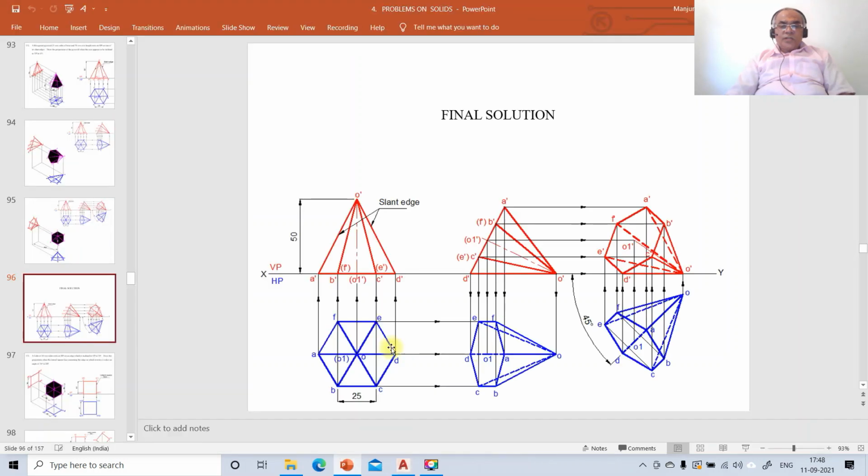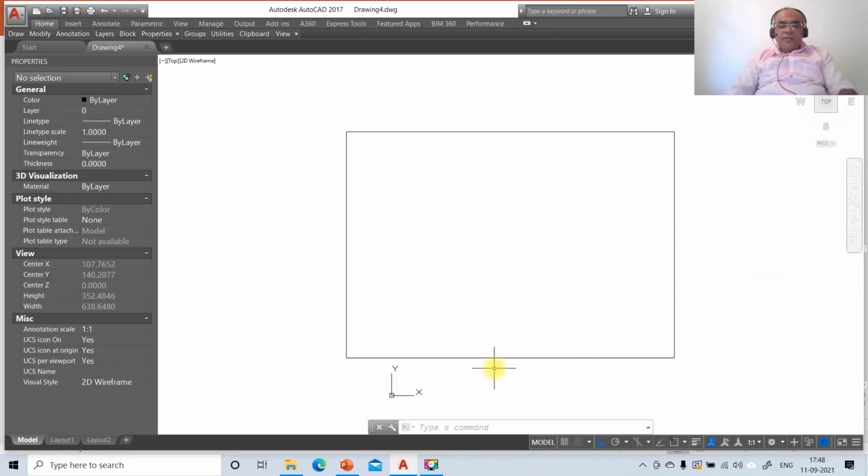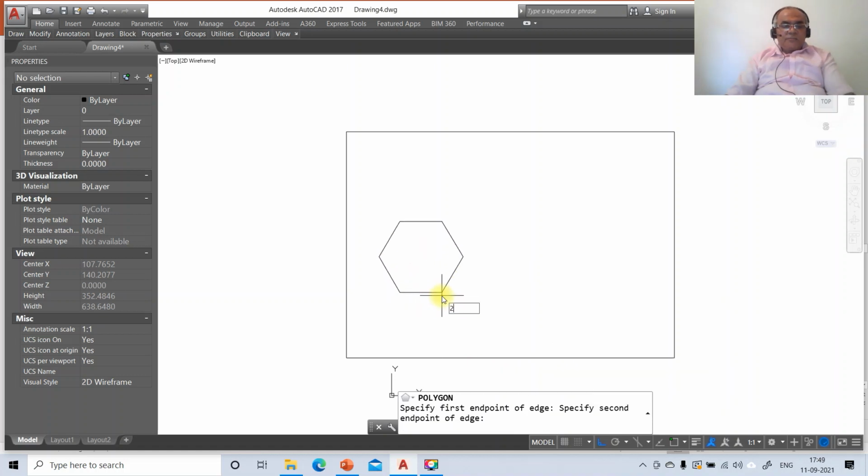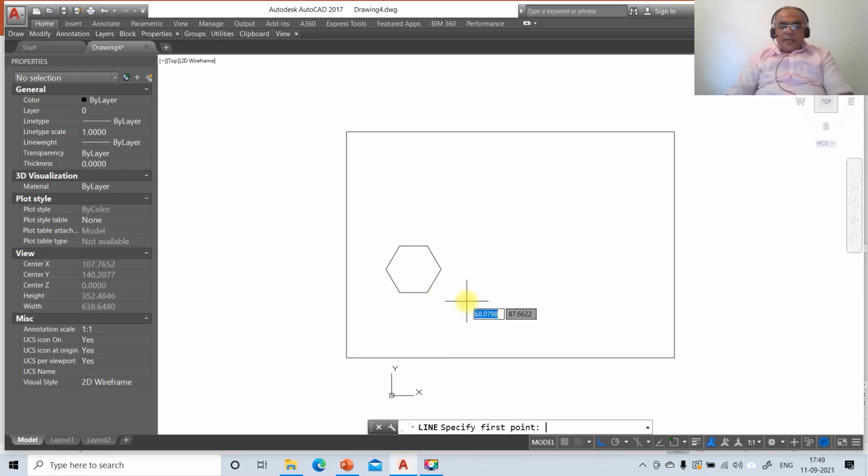Now we need to construct the polygon in the top view, a hexagon of 25 mm side. Go to the polygon command, number of sides is 6. Take the edge option, select some arbitrary point and take the length as 25. Then go to line, take the intersection point of this and the intersection point of this. Then go to line again, take INT of this and INT of this, and repeat for the next pair.